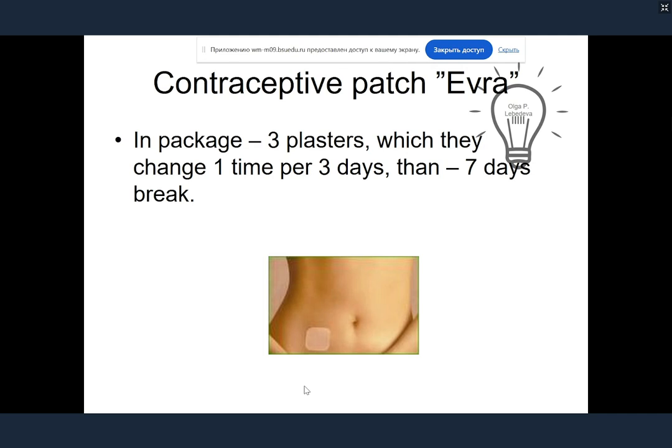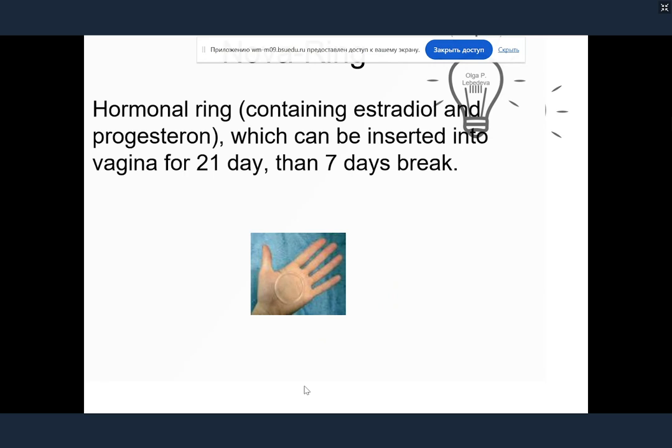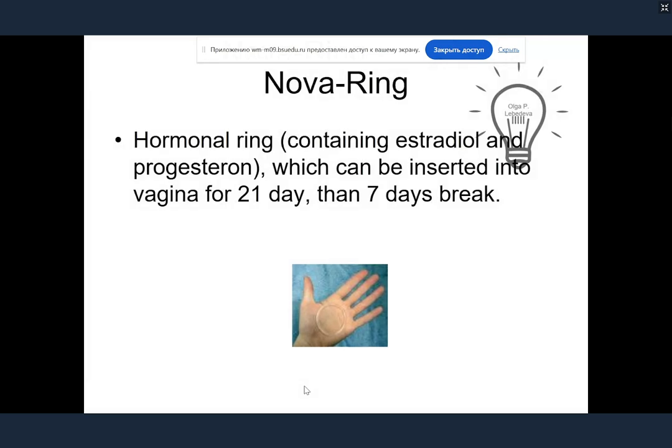After the usage of these 3 plasters, she can wash, she can take a shower with these plasters. They will not come unglued by themselves. After the usage of these 3 plasters, she can have a break for 7 days, and during these 7 days shedding of the endometrium starts. Another thing is NuvaRing. NuvaRing is a hormonal ring containing estradiol and progesterone, which can be inserted into the vagina for 21 days and then a 7-day break.